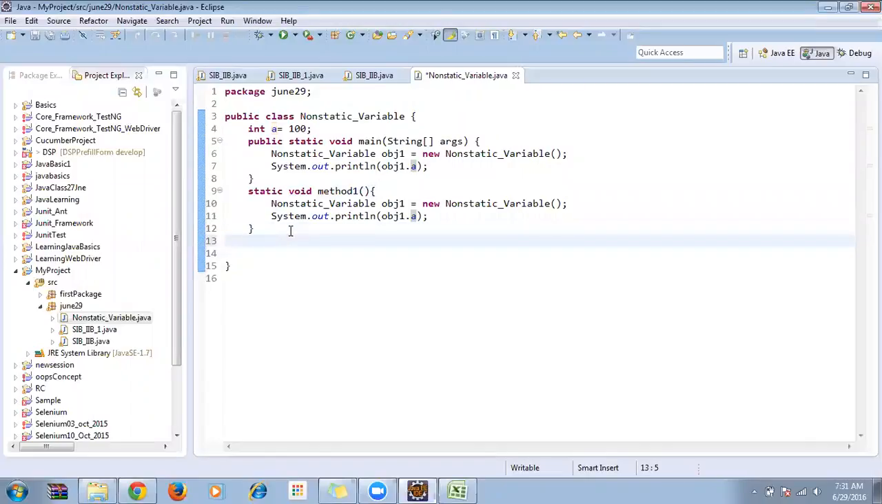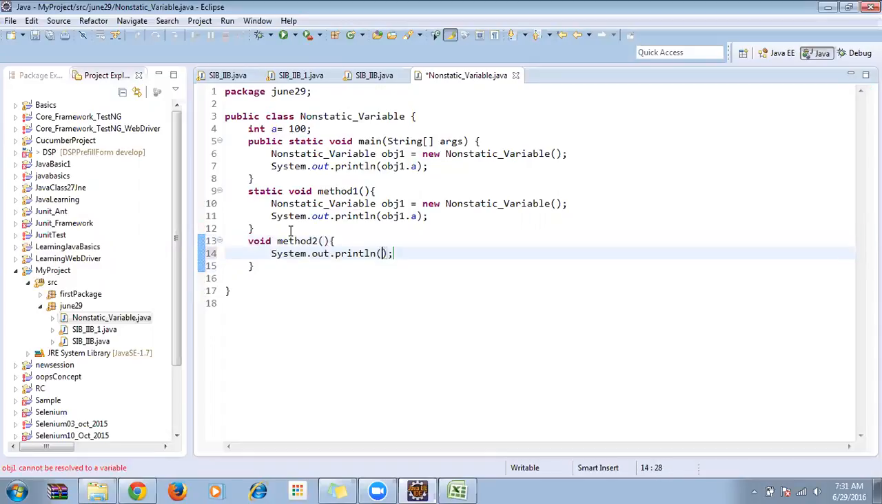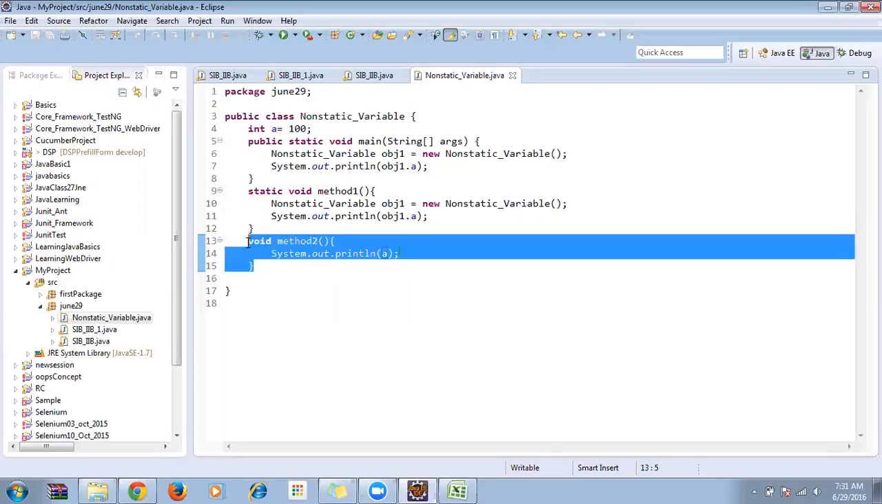Same thing now. I have another method which is non-static. Now see, a. Can you see I'm not referring with anything? Directly I'm giving it, and it points to this variable. Why? Because this method can be called only when I create an object. That's why it's allowing here.